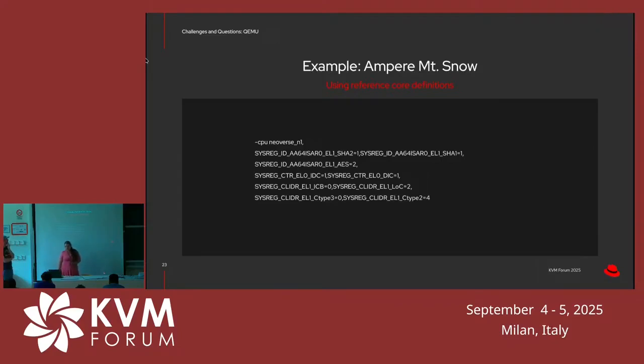So next one. The Mount Snow is based on the Neoverse N1 reference core. There are a number of reference cores which are quite well defined. The Cortex ones are probably the ones people are most familiar with. And if we start with this one, we really only have to set a few values where the reference says, okay, it can be this or that value, and we just specify it. And it looks just much more manageable.